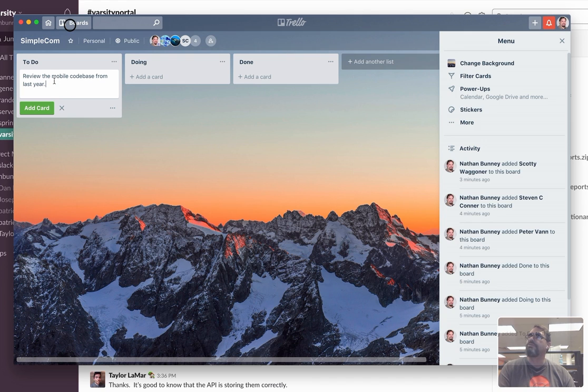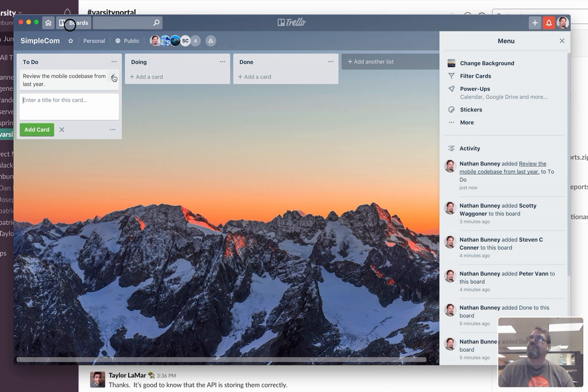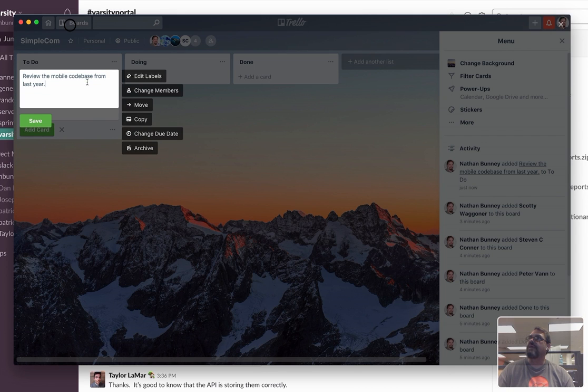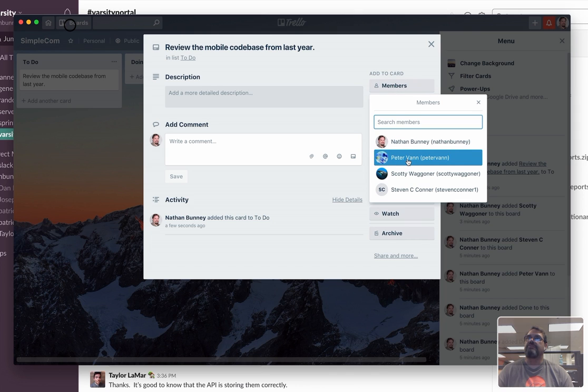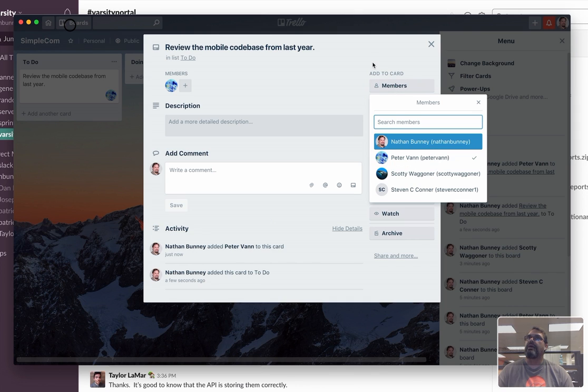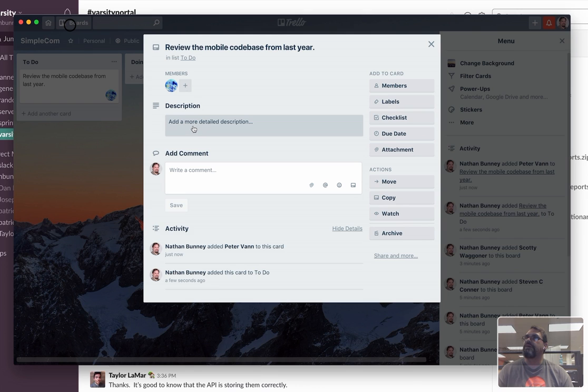I started one here: review the mobile code base from last year. We're actually picking up a project from last year. I'll click on it here and bring it up. Inside of here, I can add a detailed description, I can add comments, and I can assign this to someone. So I have members, and Peter Van is probably going to be our main guy working on that.